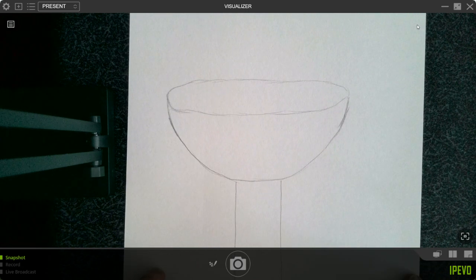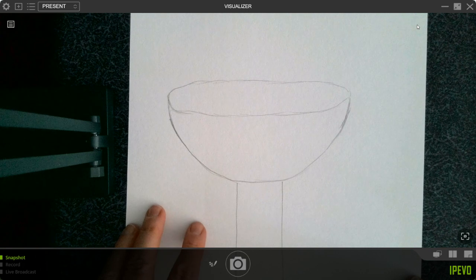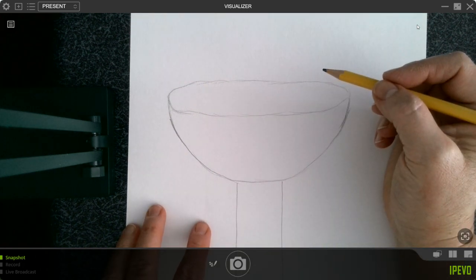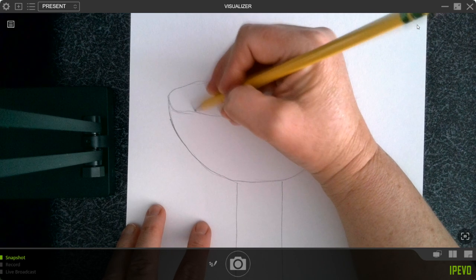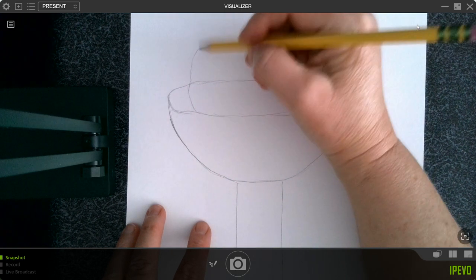All right, now we're going to add a large scoop of ice cream, and this is going to be an organic shape. We're thinking about a circle in nature or something real. So instead of drawing a circle, we're going to use curved lines.